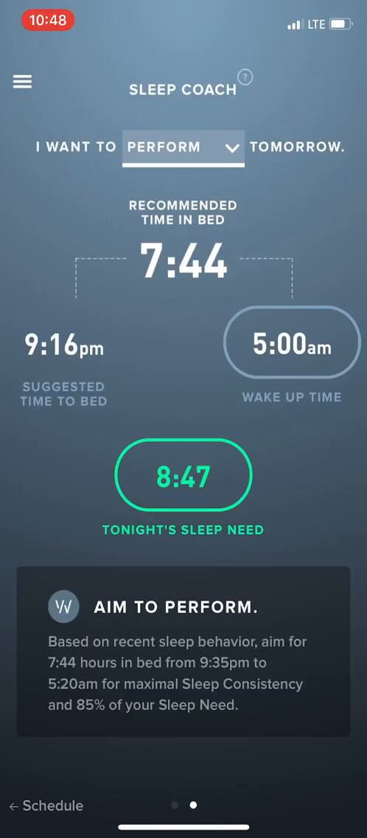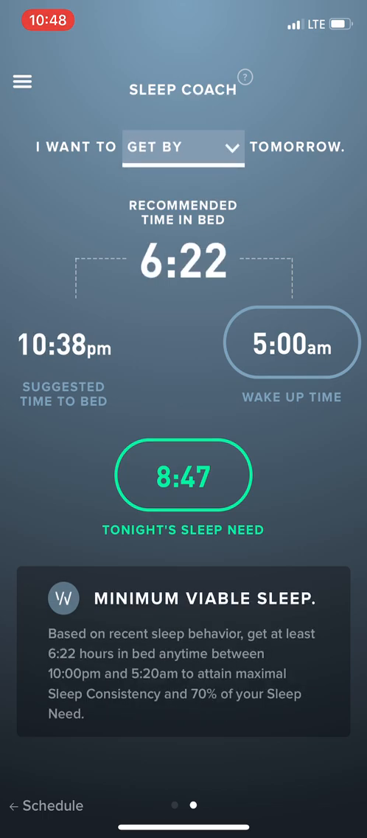Boom. Last piece is your sleep coach. This is going to be able to kind of show you if you're trying to set up for the best possible sleep, to be able to play around from here. At the very top, you can see it says, I want to perform tomorrow. You can change that to get by or peak, and it's going to change the amount of time that you're going to be sleeping and when you need to get to bed based on what time you want to wake up every morning, right?